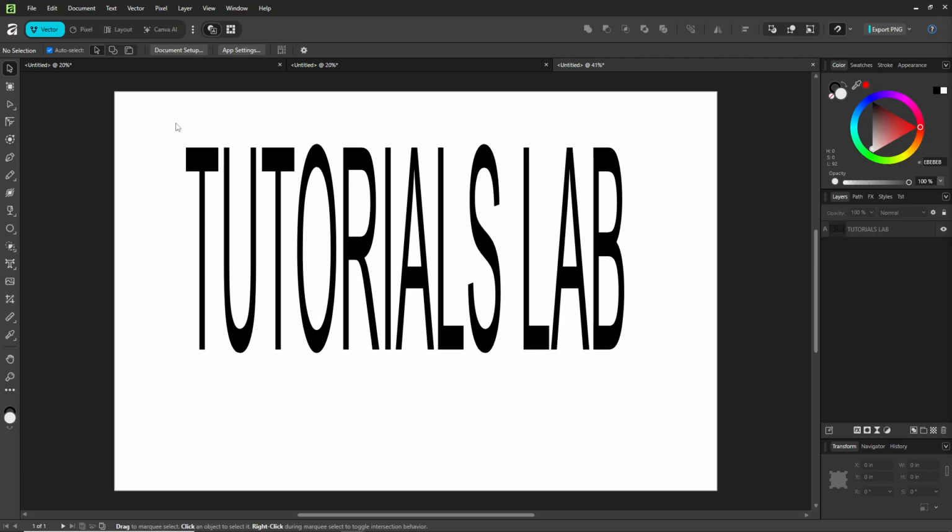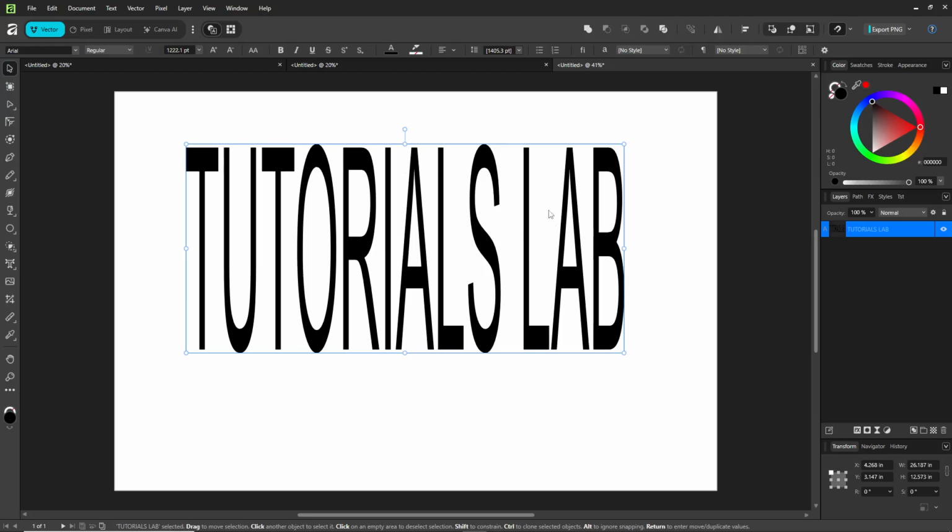Once the application opens, you can either open your existing file or create a new file to get started. With your workspace ready, click on the text you want to modify. This will select the text element and allow you to make changes to its appearance.